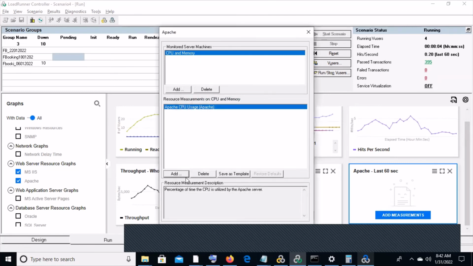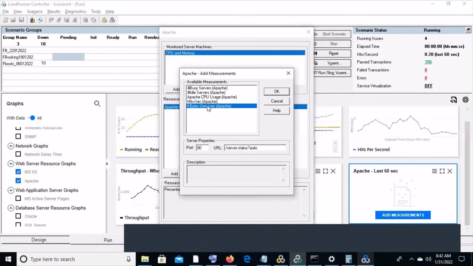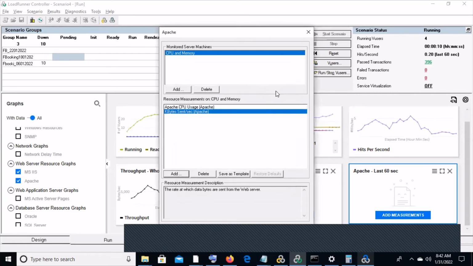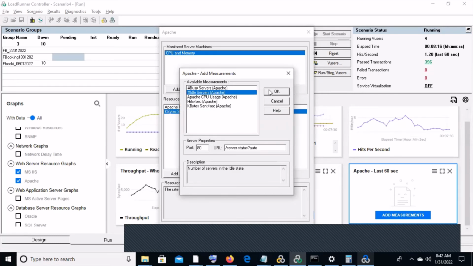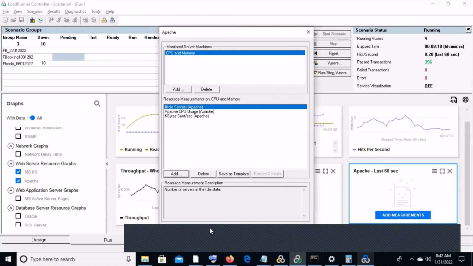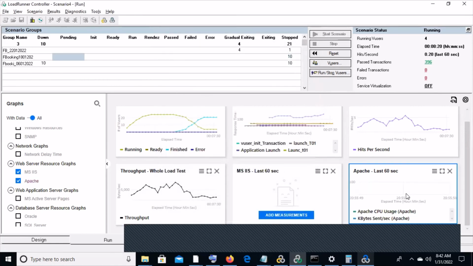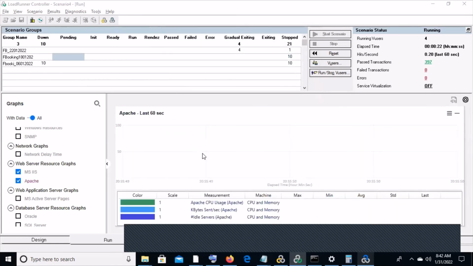We need to add the measurements like this: you can add the number of bytes, and if you want some idle server information, you can add it and click on OK. Now we can observe the graphical view also. It will show everything we added, including the CPU and memory.